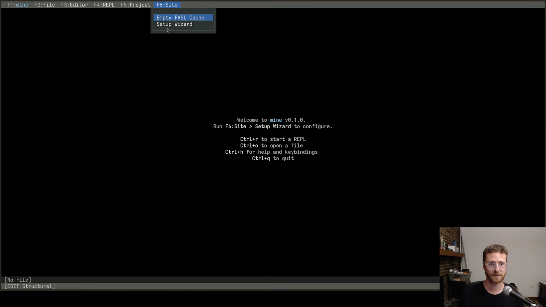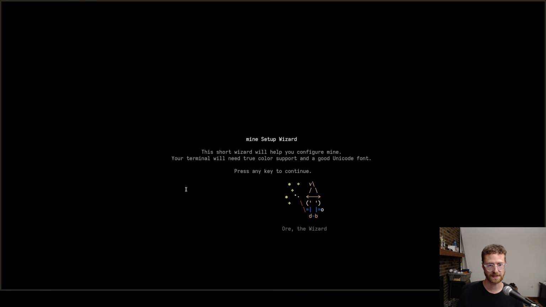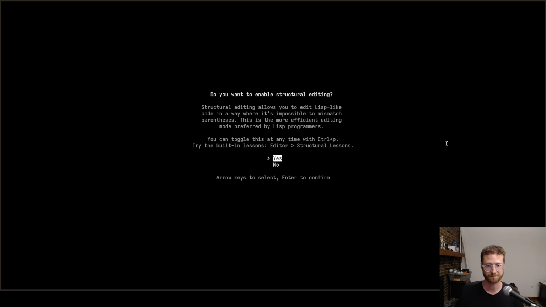But what we're going to do is run the setup wizard to start. And so I'll just read through this just a little bit. So this is the Mine setup wizard, and it says, this short wizard will help you configure Mine. Your terminal will need true color support and a good Unicode font. Right? Do you want to enable structural editing?